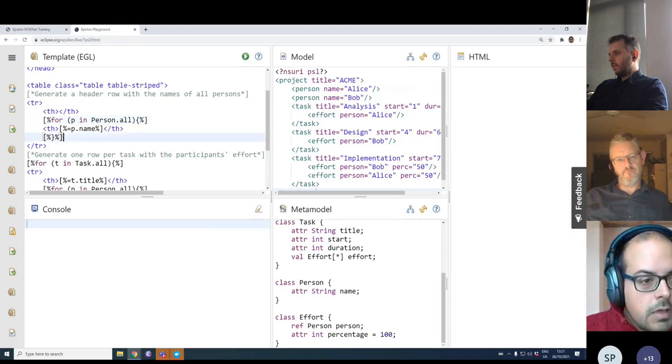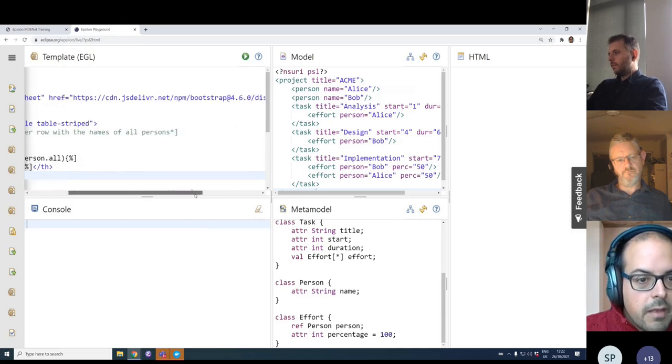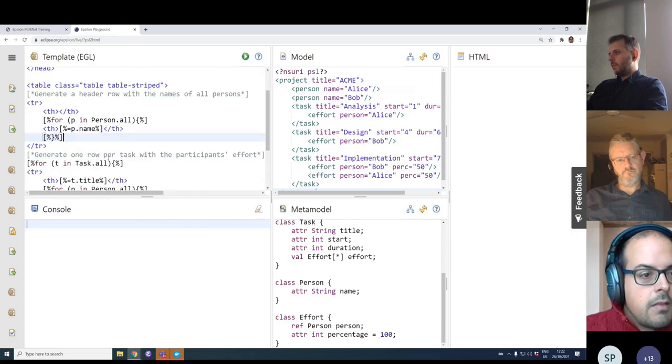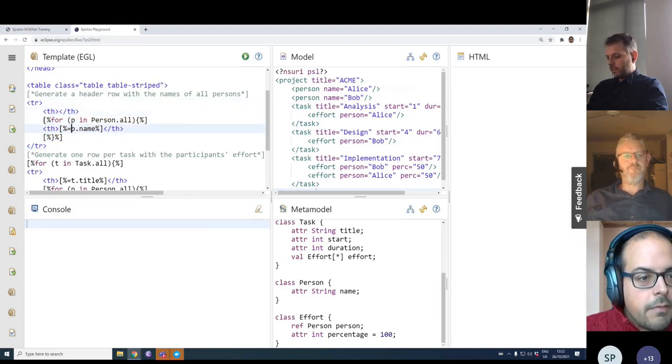So in this case, what we're doing is we're generating a bit of HTML with a link to the Bootstrap CSS bits. Then we're starting a table. We're using some bits of Bootstrap to make sure it's striped. Then we're generating the header row, and I've got an empty cell there. And now I will have one more cell per person. And you'll notice that there's this bit here, which has the square bracket percentage equals.